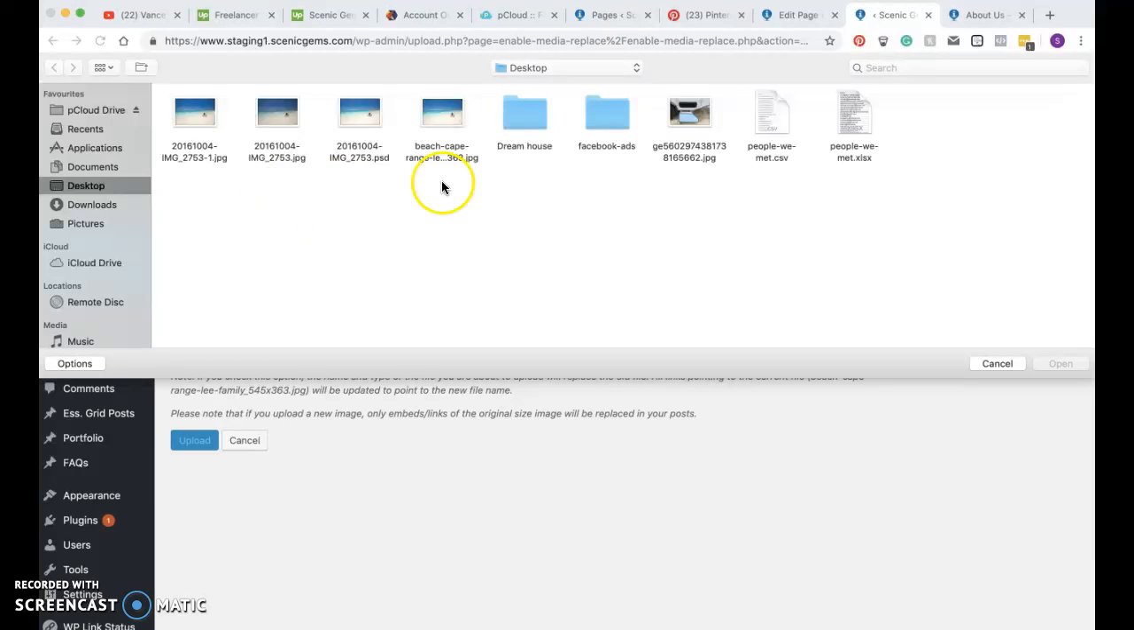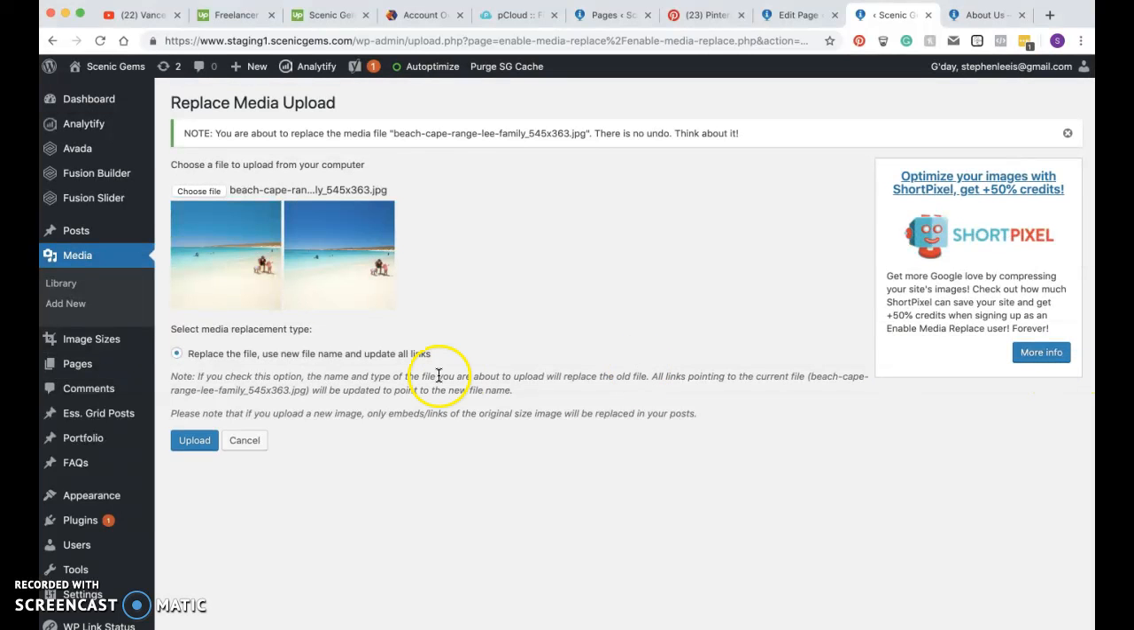And just on the desktop I've got this image here, and I've kept it the same dimensions in the file name, but the actual size of it is 200%, just like the other one. So there we go, and upload.